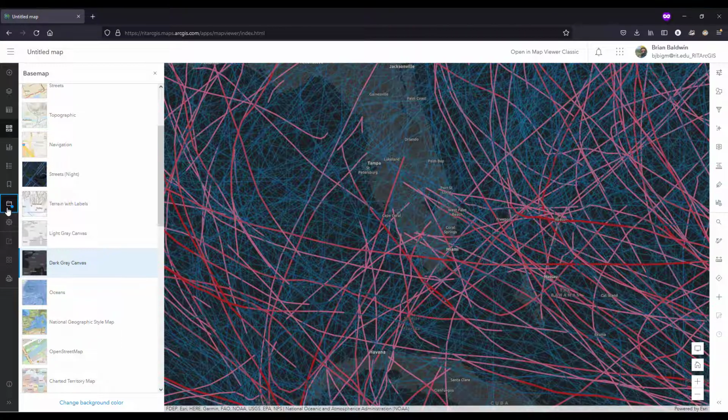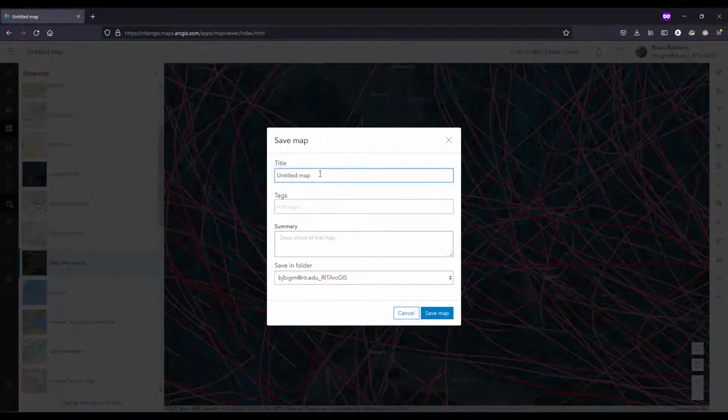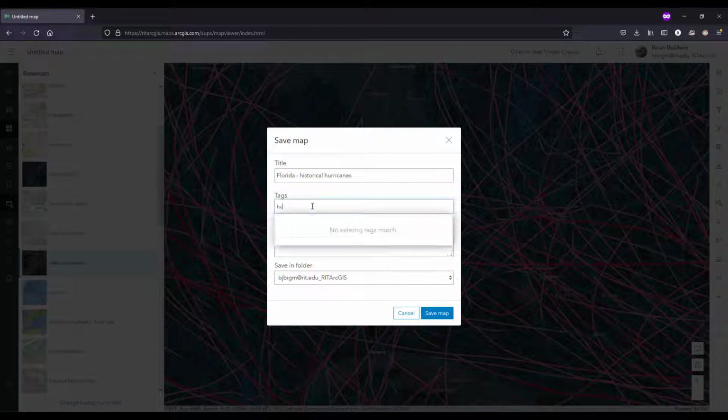The next thing here I'm going to show is I'm just going to save this. So I'm going to hit Save. And let's call this Florida Historical Hurricanes. I'll give it a tag. And summarize it. Historical storm tracks in Florida. And I'm going to save the map.